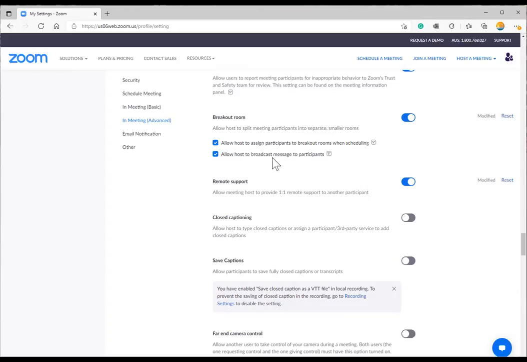Allow hosts to broadcast messages to participants. If your participants are in breakout rooms and you're in the main room, you can type something and it's broadcast to them. Normally when you're running groups, maybe you've got a question that you want people to discuss, you do it that way.